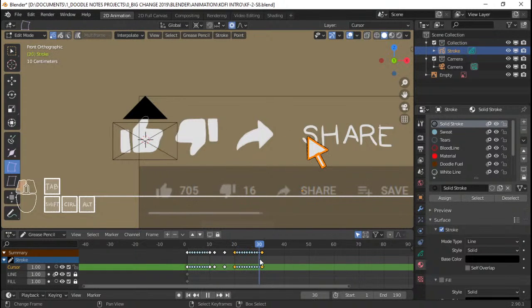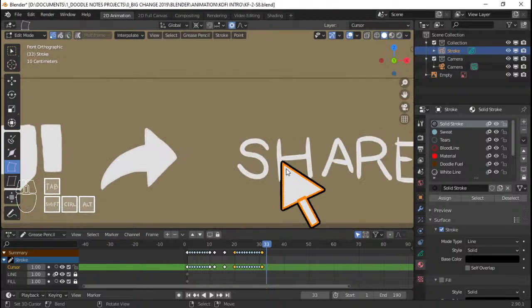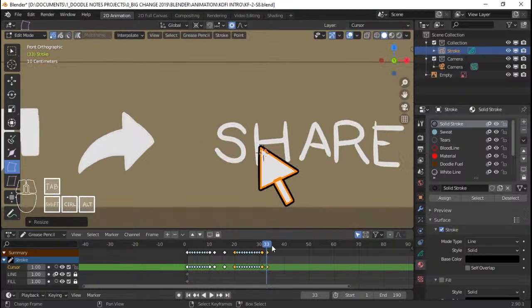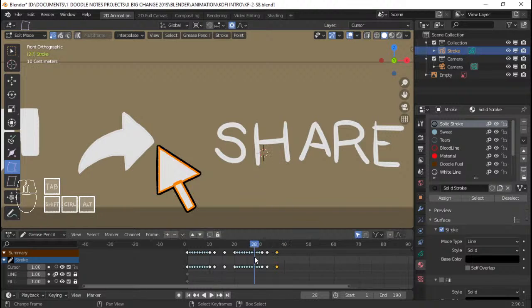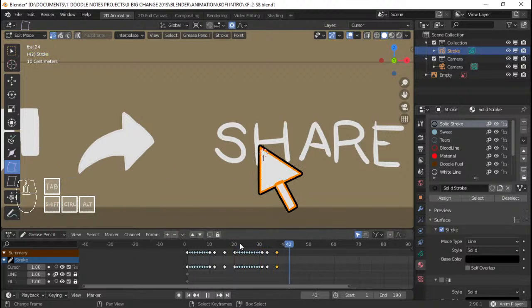So also a click right here. 1, 2. Just scale down a bit, and 1, 2, 3, 4.